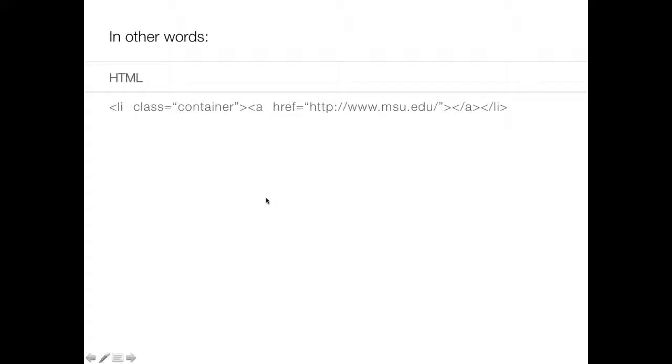Another example. Let's say we have an li, or a list if you will, whose class is container. It is nesting an A. How do we know it's nesting? Always remember that an element is nesting another element if it closes after that element. So Li opens right here and it closes in the end. Before it closes, there's an A element that opens and closes. The A element has an attribute href and it's linking to a URL msu.edu.